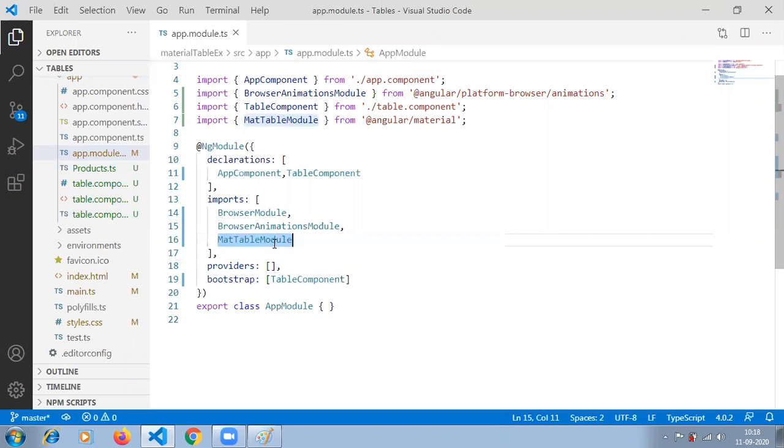He's the grandfather kind of thing. Don't forget it here. Fine. Material table concept is available in which module? Material table module. So don't forget it here. You need to import the material table module also. Remember that point. Fine. Guys, and one more point here.